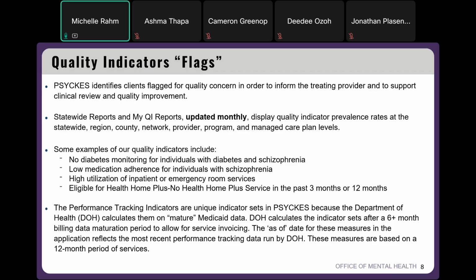improvement projects. So we have our statewide reports and MyCHOIS reports. These are updated monthly, and this is where you can see quality indicator prevalence rates at the statewide, the region and county, the provider and program, and the managed care plan levels. Now, right now we have over, I think, 80 quality flags in our application. So these are just very limited examples shown here.